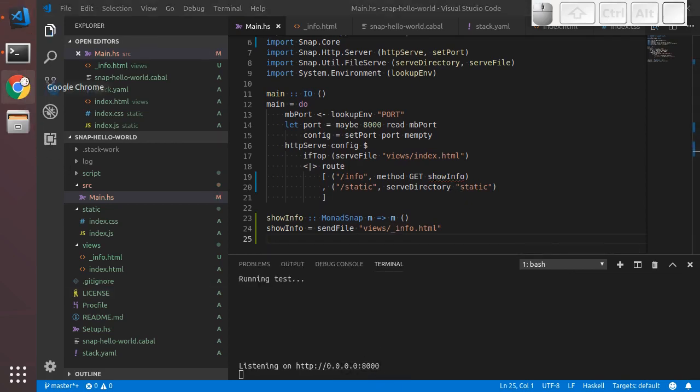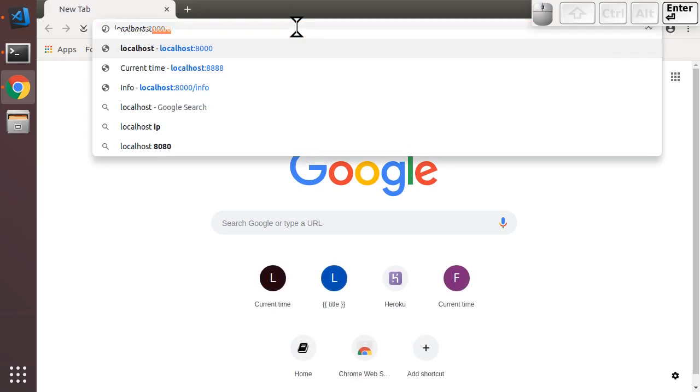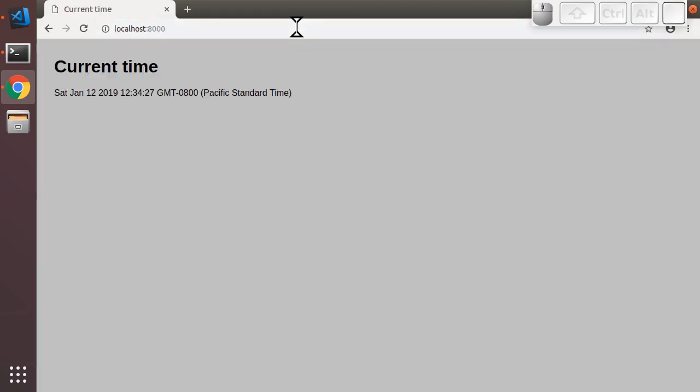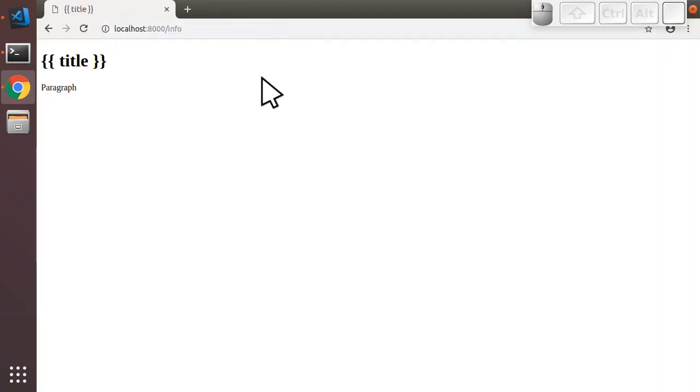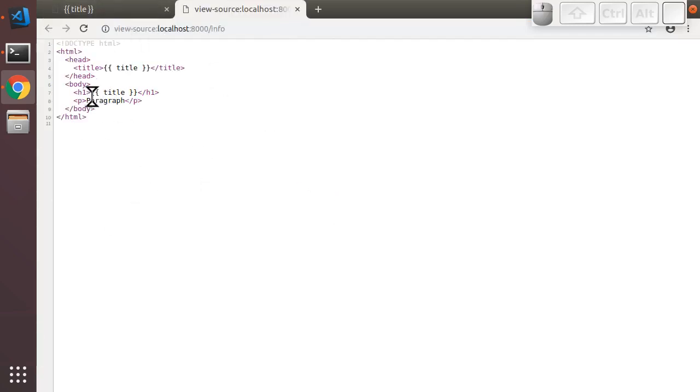Great. Let's open up that info route in the browser. So this is our top level route, which is the HTML that we saw before. Now we should be able to put /info on the end and we'll get our HTML sent to the client. And we can even view the source just to confirm. Look at that. So notice how it has not yet expanded the placeholders. That's because we haven't actually hooked up any Ginger yet.